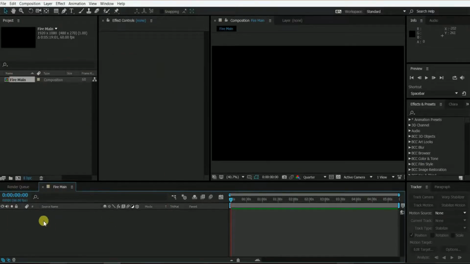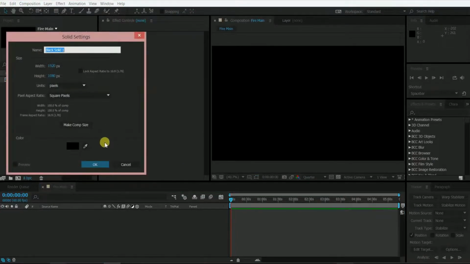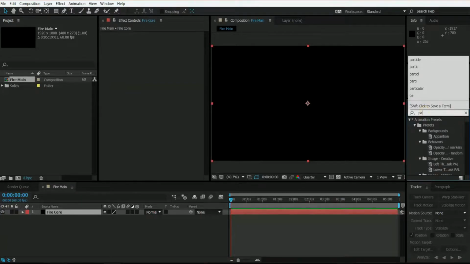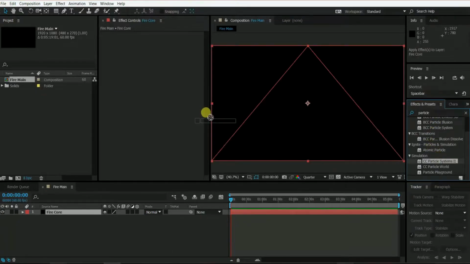Now let's create a new solid. Right click, new solid, and let's name this fire core. Make sure to make it comp size and click OK. Now let's go to our Effects and Presets tab and search for particle. We are going to use CC Particle Systems and drag and drop it on the fire core.